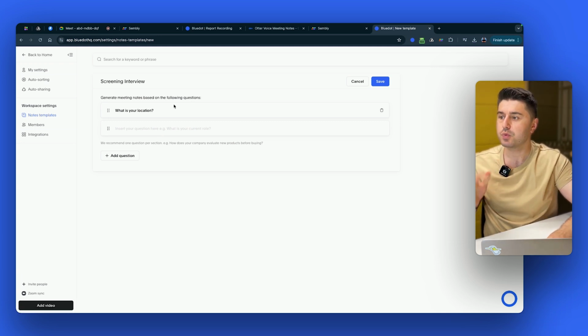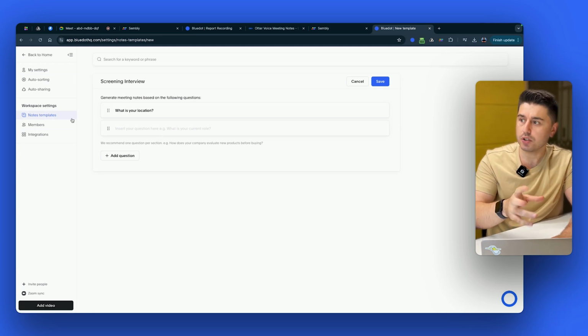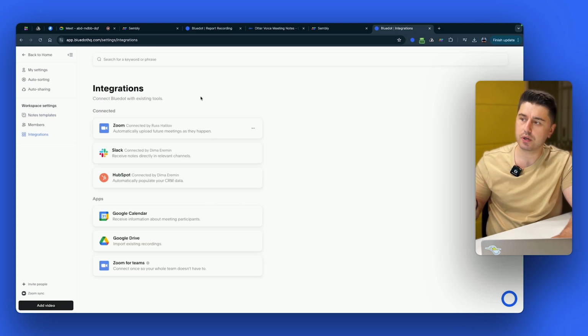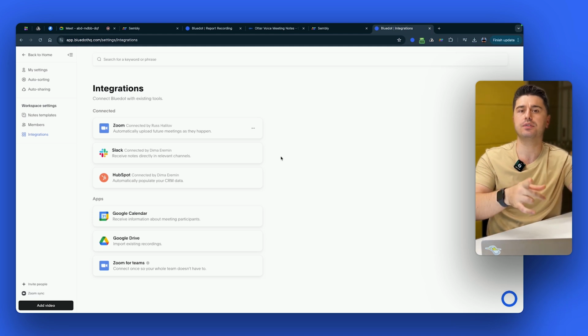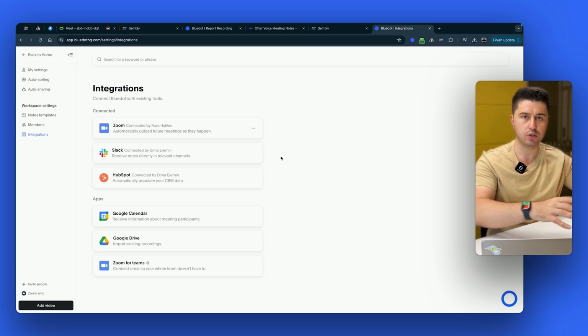So that was with regards to the meeting notes. And if we go right now to the integrations, Bluedot has integration with Zoom, with Slack, with HubSpot, with Notion, and it can record your Microsoft Teams in the browser, not on desktop, only in the browser.